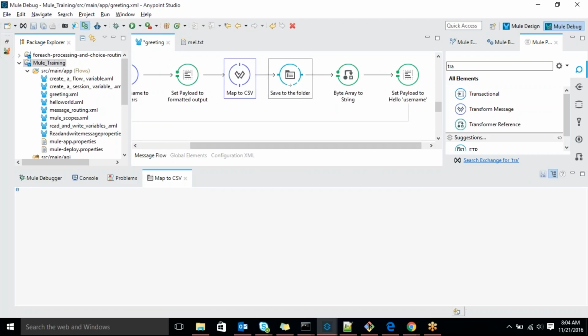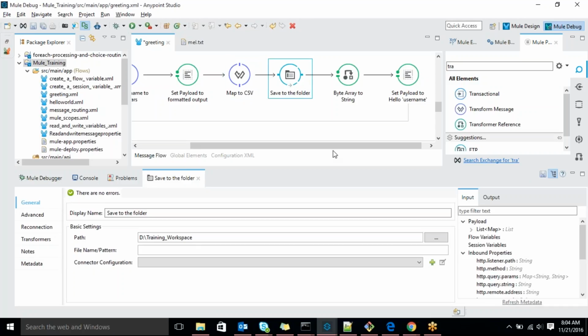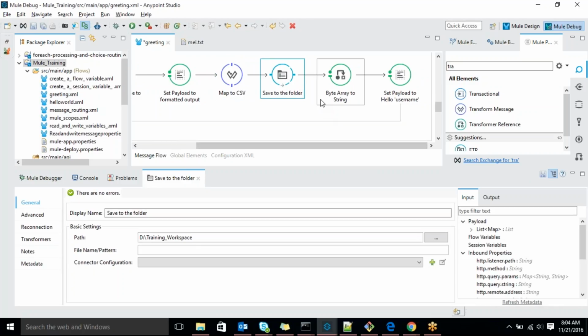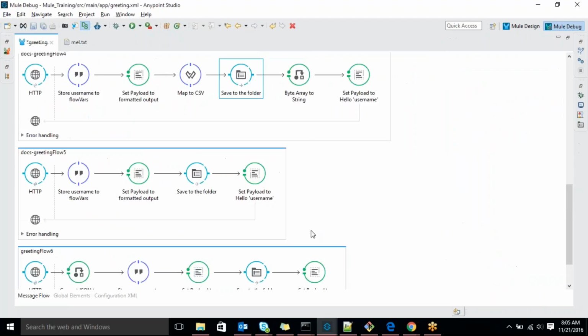Then after that, I'm just storing the information, similar to the previous scenario. After that, the type is byte array that we are getting. That's why I'm trying to convert it into string format. There is a component called byte array to string. I just drag and drop that byte array to string component, and then finally I display. So that is another scenario.